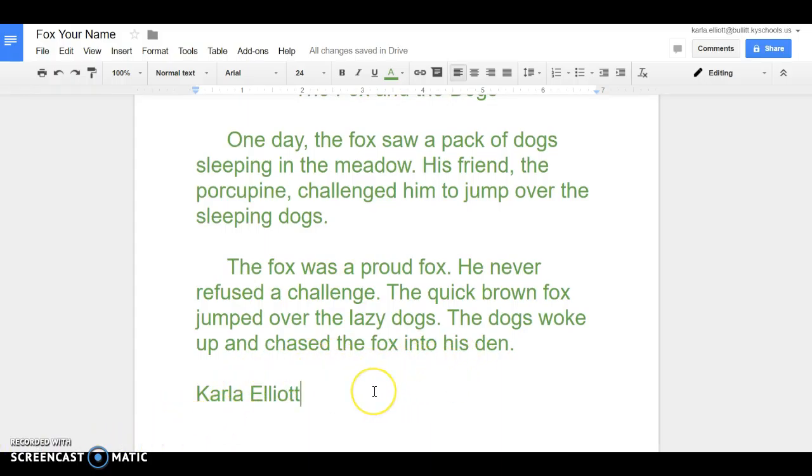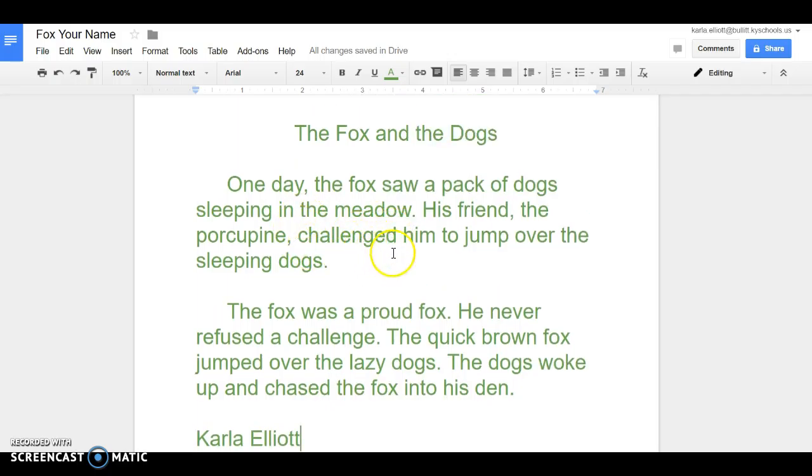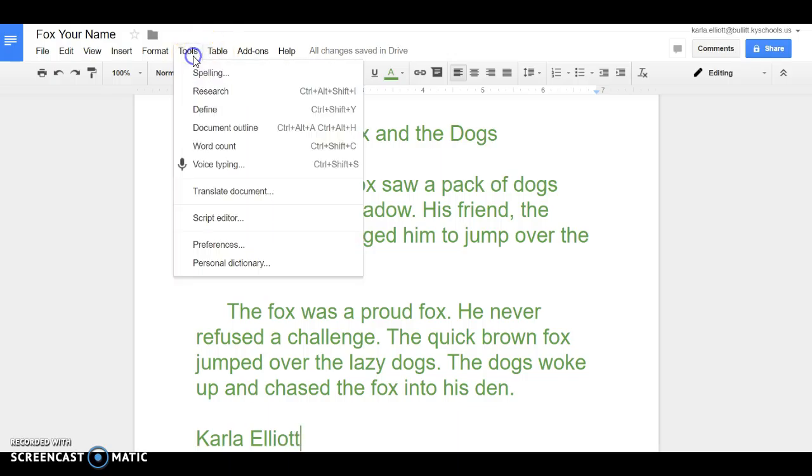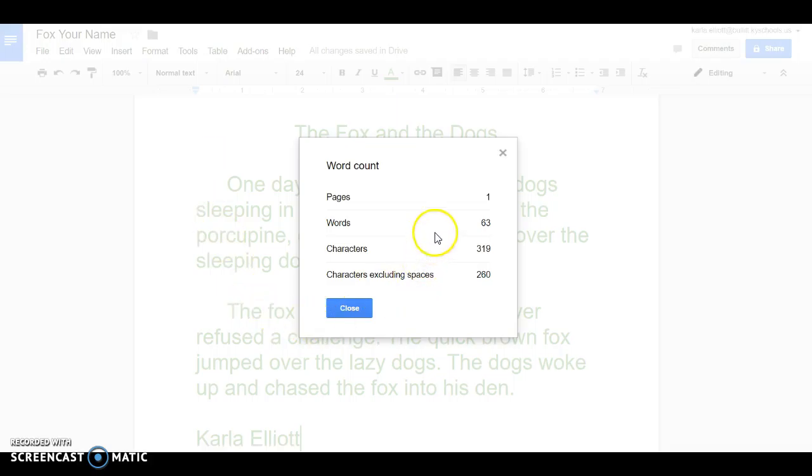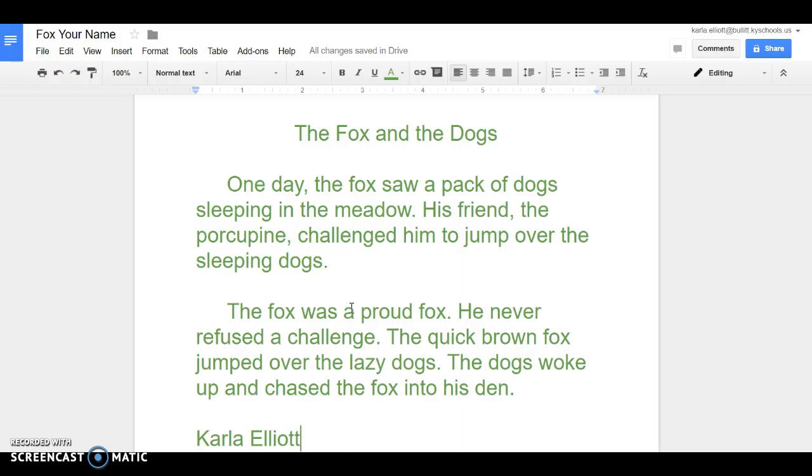After you proofread it and check for errors, then sometimes I'll give you the word count just to see if yours kind of matches up with mine. So if you go to Tools and click that, and then click Word Count, it'll show you that I typed 63 words for this document. Close that. Now, if you have 63 words, it's a good indication that your document is correct. However, it doesn't mean that it's 100% correct.